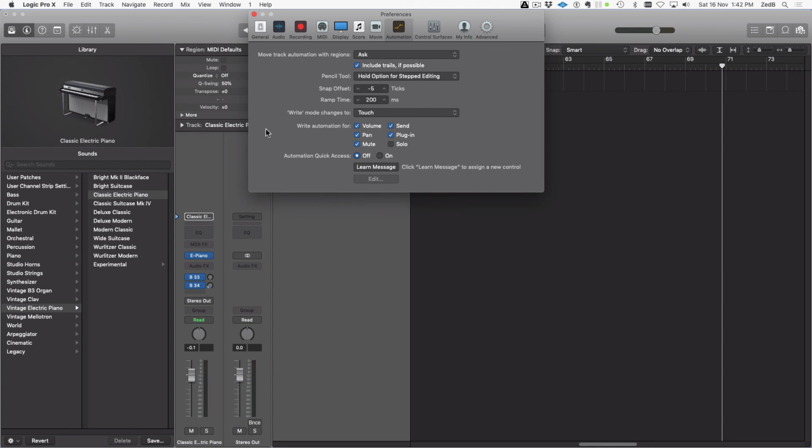Automation is basically just about when you move a region that's got some automation on it. I pretty much always move that automation with the region. It seems to be the most logical thing. Also make sure that these are ticked, but don't tick solo, whatever you do, otherwise problems will ensue later on.